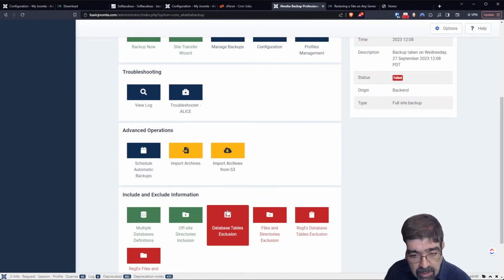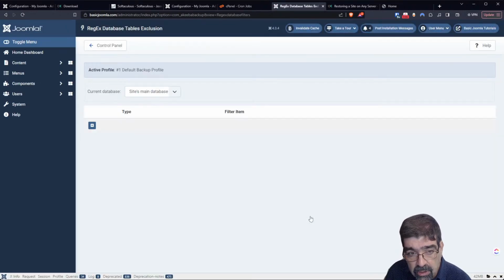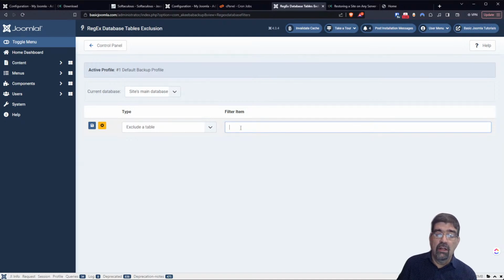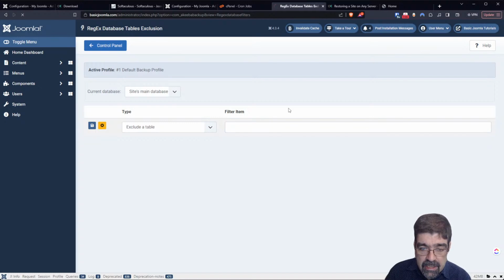So we've seen the database tables exclusion, files. Here you have the option to exclude tables based on regex. So if you know regex, you can exclude tables and say, hey, all of the tables that start with mm4 underscore, exclude those from the backup. So that would be very handy too. I should learn what that regex is so I can make a video about that for Akeeba Backup.